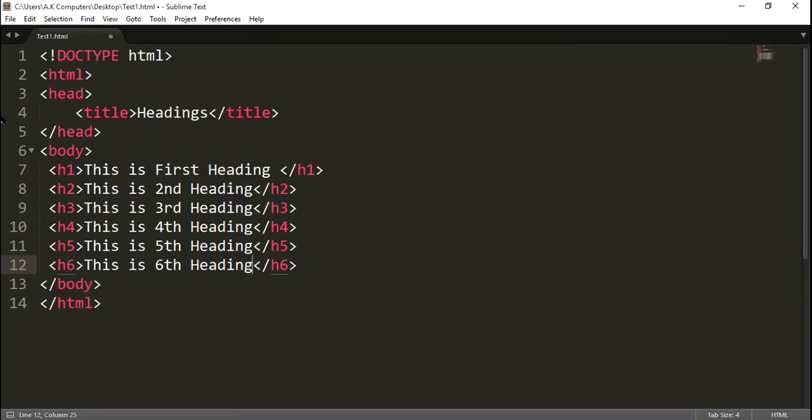Can we add seven, or is six the last one? Six is the last one. Now save it. What if we have more than six? There is another option. When we start font properties, you can increase the font size only, and give any style, then you can make your own heading.